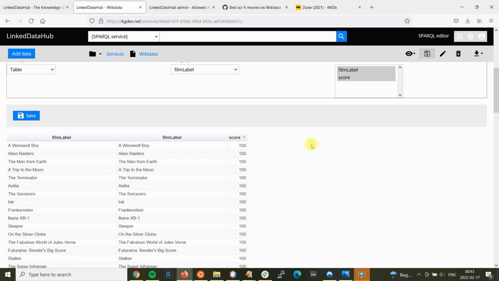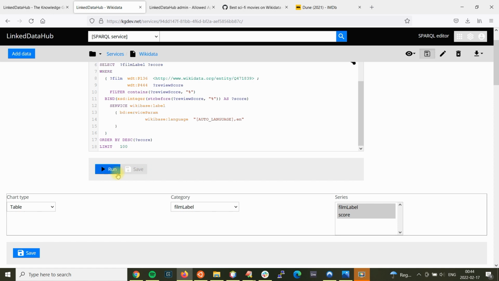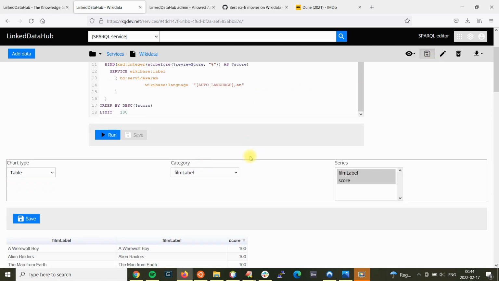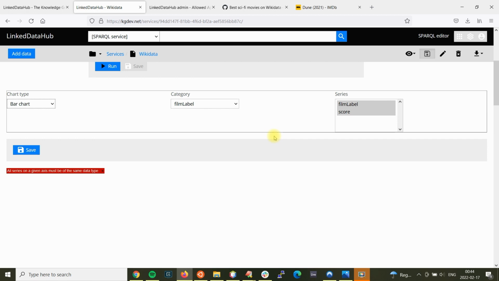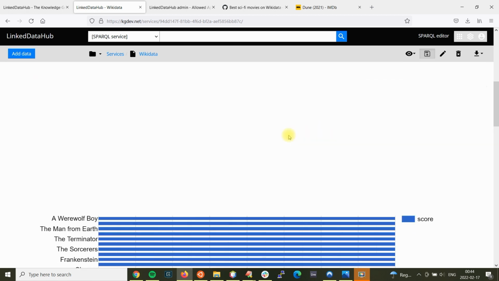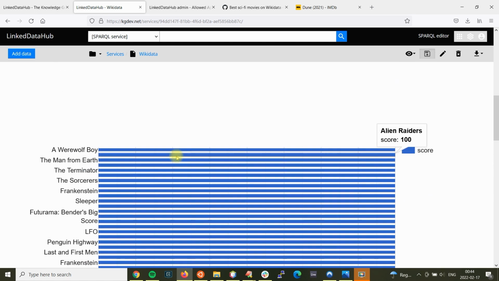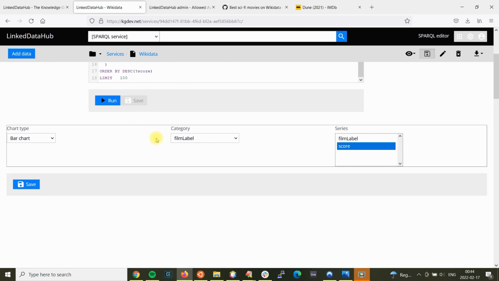We can sort them. But you can also save the query by clicking this button here, the query string only. But that's not what we want. We want to save a chart, which in turn will save a query, so we get both. But let's configure the chart first. Let's try bar chart, film label, and score, ordered by score. So you can see Terminator is on the top here, 100 out of 100.